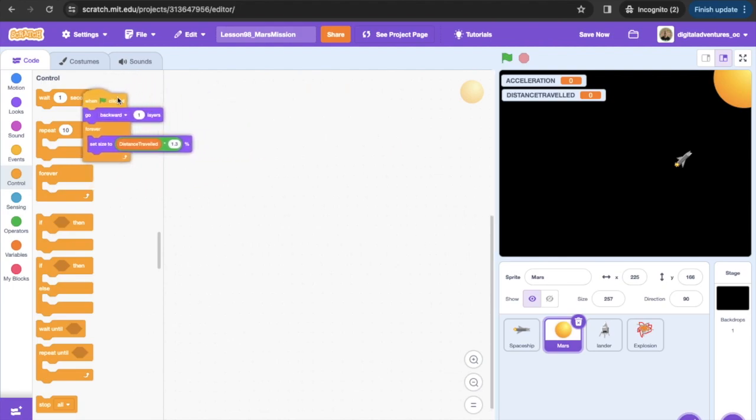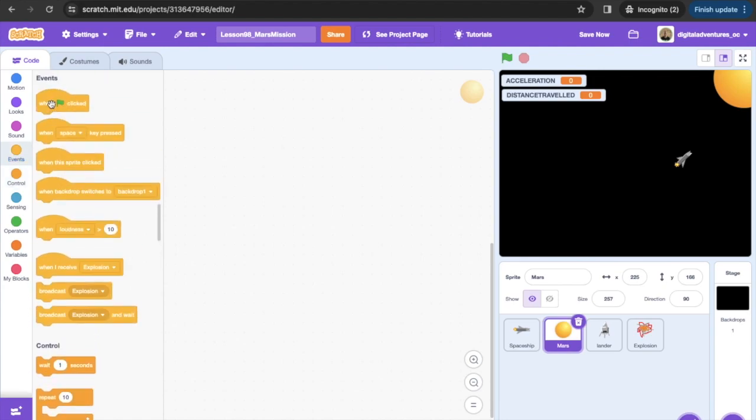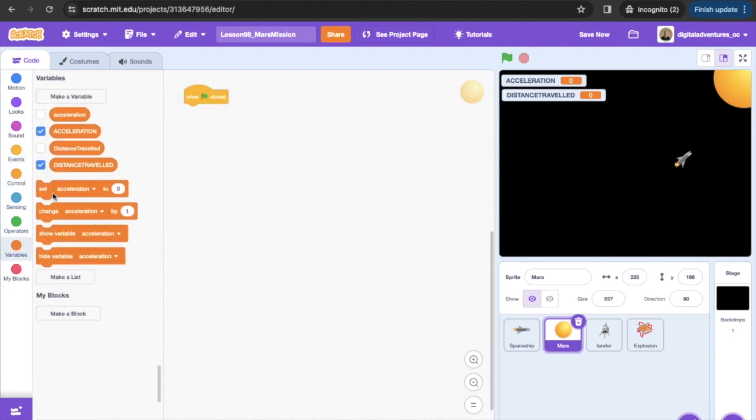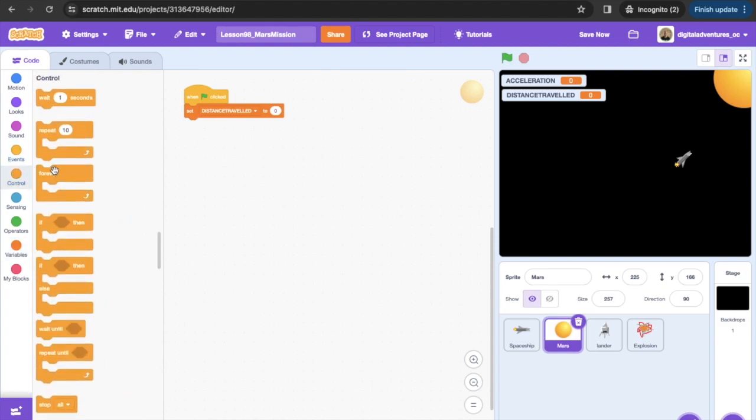So we're going to get that out of there. And we're going to go into Mars. The first thing that we're going to grab is a when green flag clicked. And then with that variable, we want to set our distance traveled to 0. So when we first start off the game, we want to make sure that our distance traveled is 0, because what we're trying to do is build that up to 1,000 by seeing how long we can stay afloat. And so then we're going to grab a forever loop.